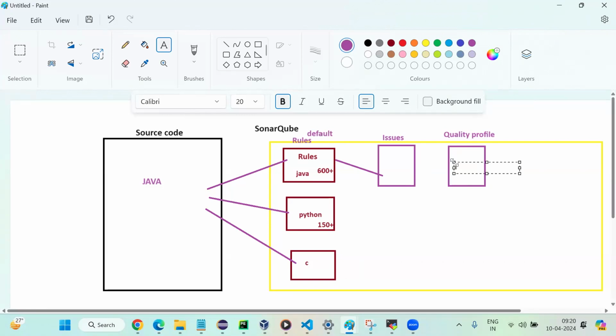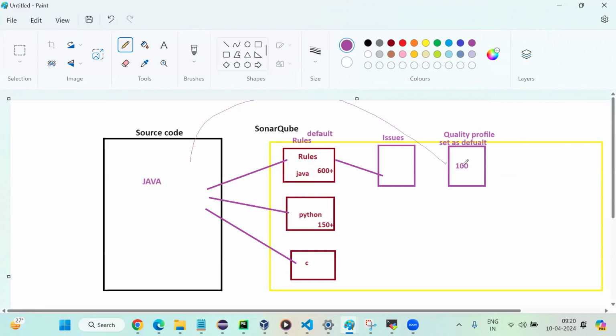After modifying, if required, we need to set this rule set as the default. When I say set as default, it will apply that rule set and the default rules will not work. Understand? For example, I have created 100 rules here. Whenever you set it as default, the source code will be checked against only those 100 rules, and you check the issues again. Otherwise, in the default session, 600 plus or 400 plus rules, whatever is there, will apply. Is this clear?